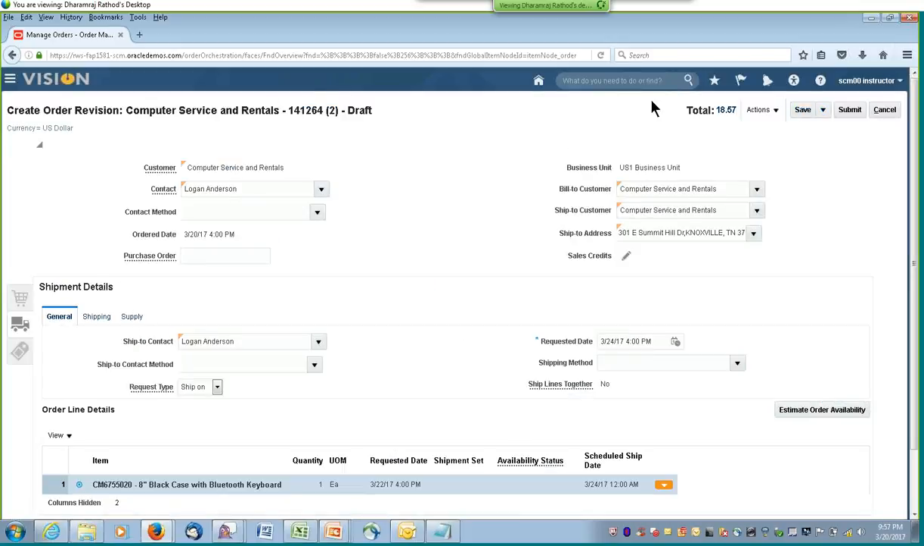You can save it. It says that there is a version created. Once you save it, you can go submit it. As soon as you submit it, it will go to GOP and then say, hey, this is what change is, whether or not you'll be able to fulfill on that time.